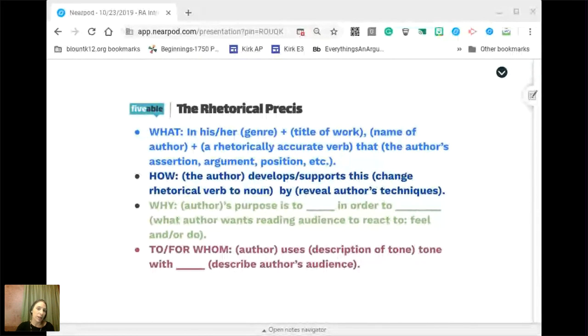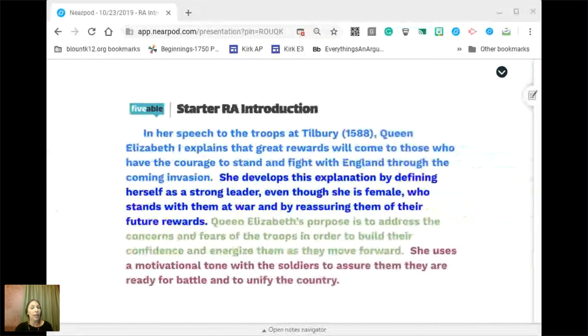Okay, so here we go. Fill in the blank paragraph. Ready? In her speech to the troops at Tilbury in 1588, Queen Elizabeth I explains that great rewards will come to those who have the courage to stand and fight with England through the coming invasion. Okay, now, when you're looking at this, you see exactly what I told you were going to see. This is who it is. This is what it is.